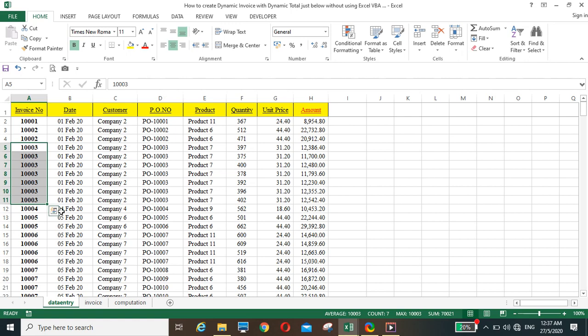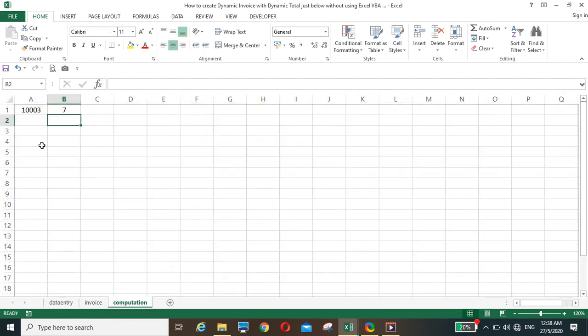The second step is to find the first data position of this invoice number. That means the first is 5, then the rest is 6 to 11. Because the data is grouped, we can easily find the rest down to here. For the first data, we use the MATCH function. MATCH, the lookup value is the invoice number.